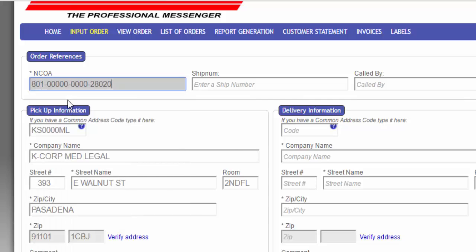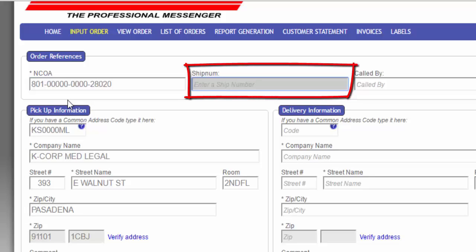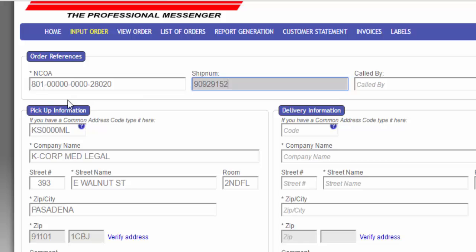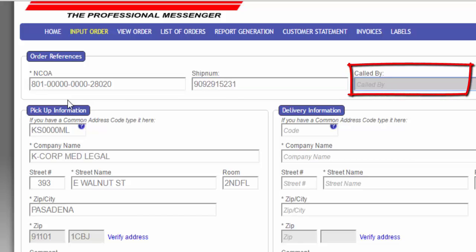So when you choose your ENCOA, next is the ship num, which is your phone number, and we will be able to use this phone number to call you if there's any questions about the order. And called by you, you just type your name here.